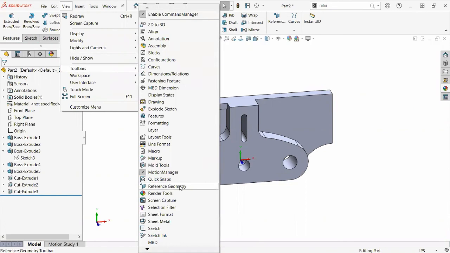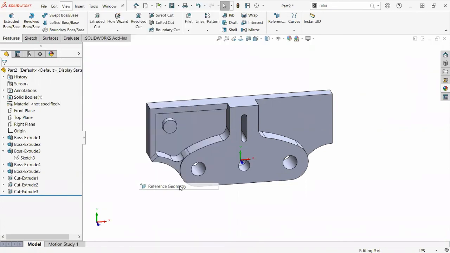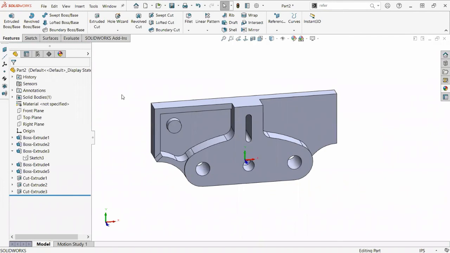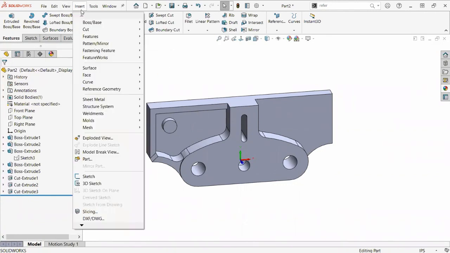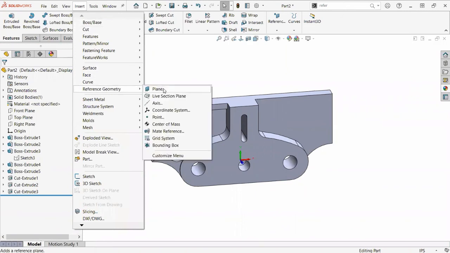I didn't do any of that right there. It just automatically did it. And I can click go. Now you know where it is for future reference. All right, it looks like it created this thing here for me. I'm going to go ahead and close that. I don't need that. Let's go back into insert, reference geometry, plane.